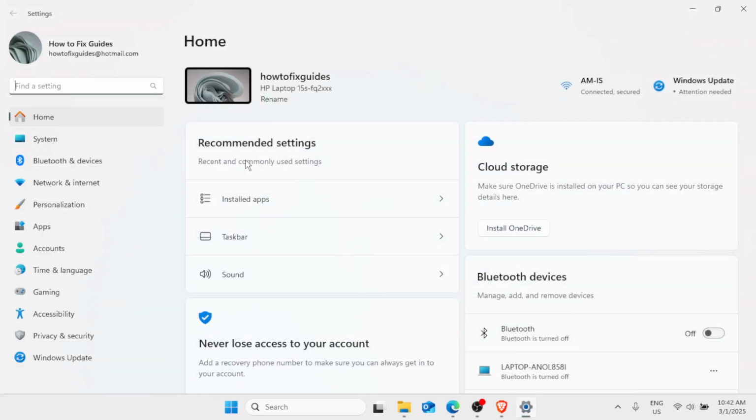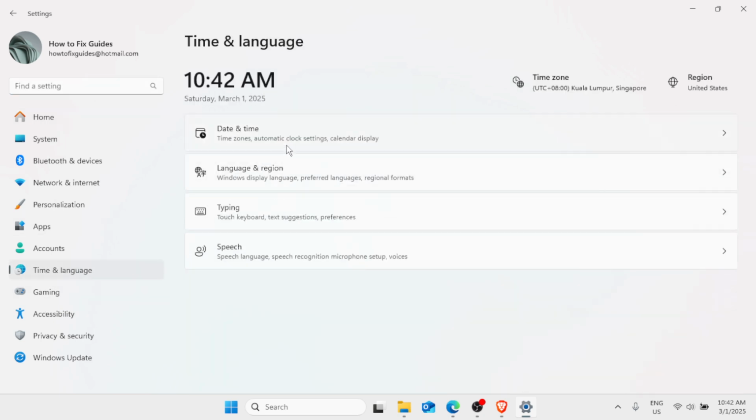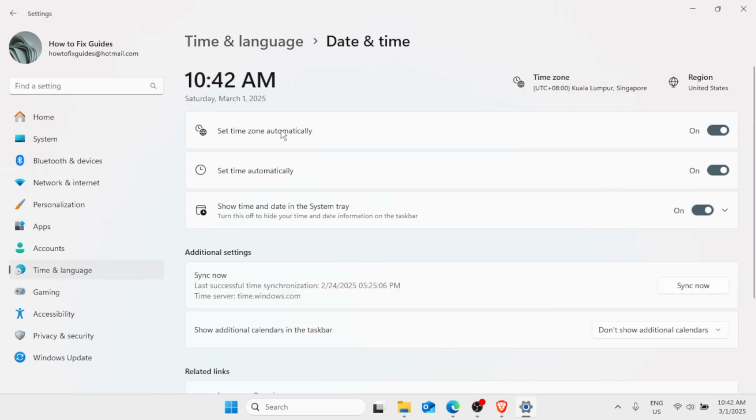In the list of options on the left pane, you have to click on time and language. Click on date and time. So here, make sure that you are in the correct current date and time. Again, make sure that you are in the correct current date and time from here.